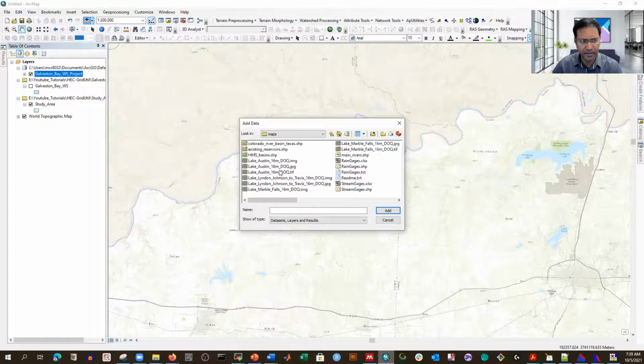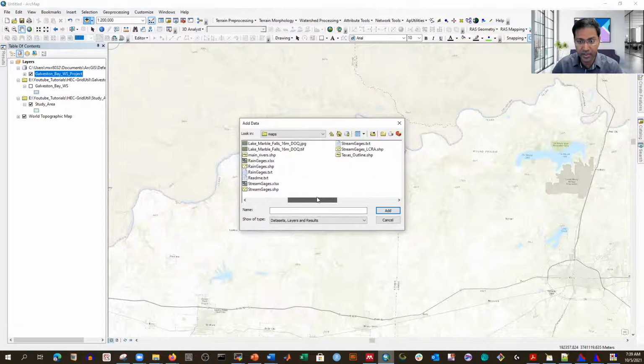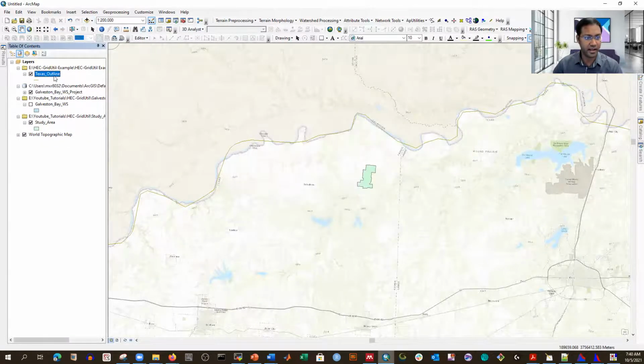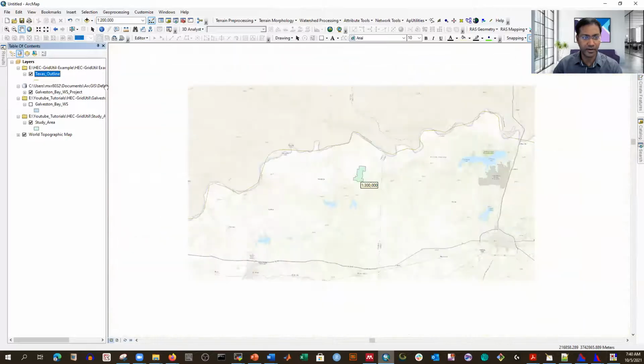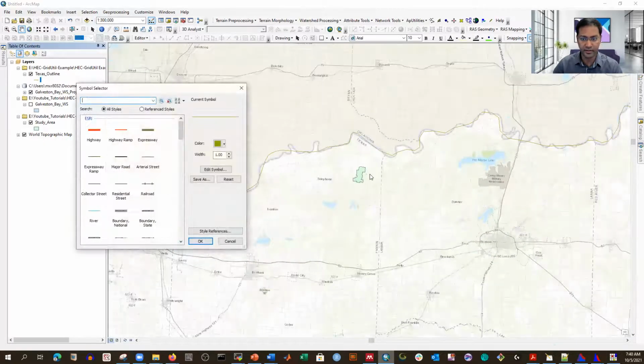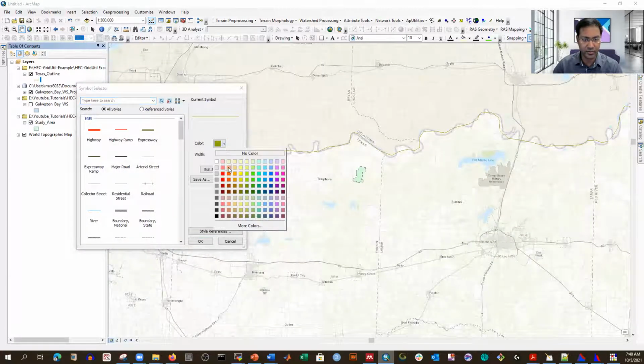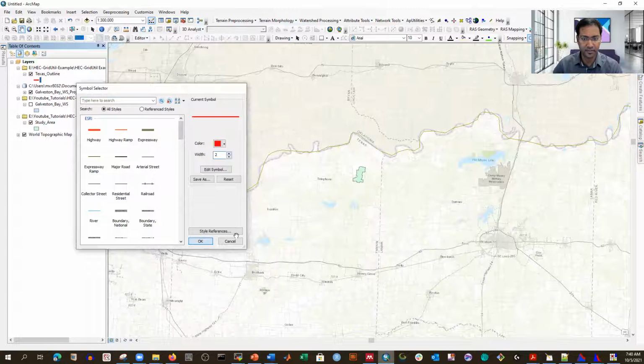Which map do I need? I need to convert the Texas one. Okay, the Texas boundary outline, that one. Then you will understand. I have the boundary there, and this watershed is located close to the boundary, which you can see.